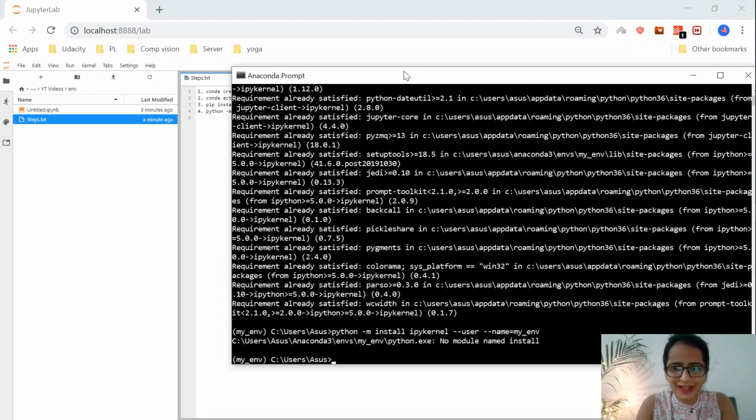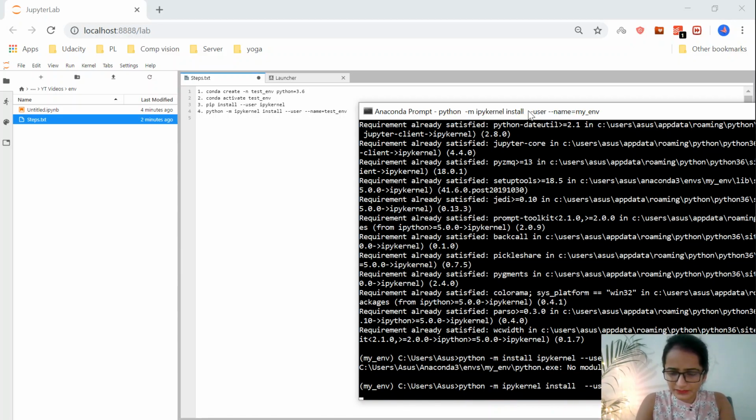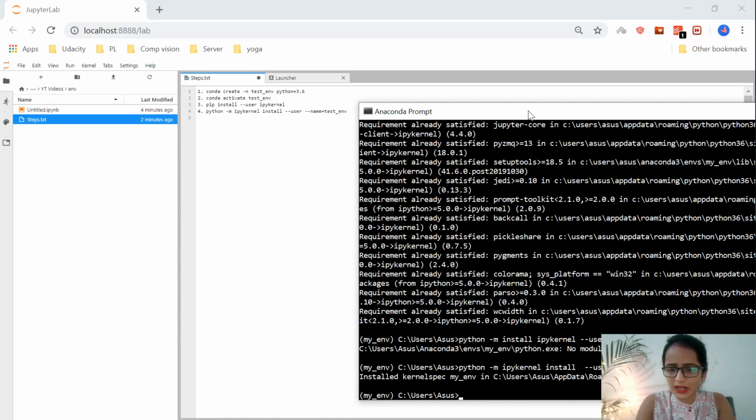Okay, the order was not correct. It is python -m ipykernel install, enter. So now we have installed this environment inside the Jupyter notebook.